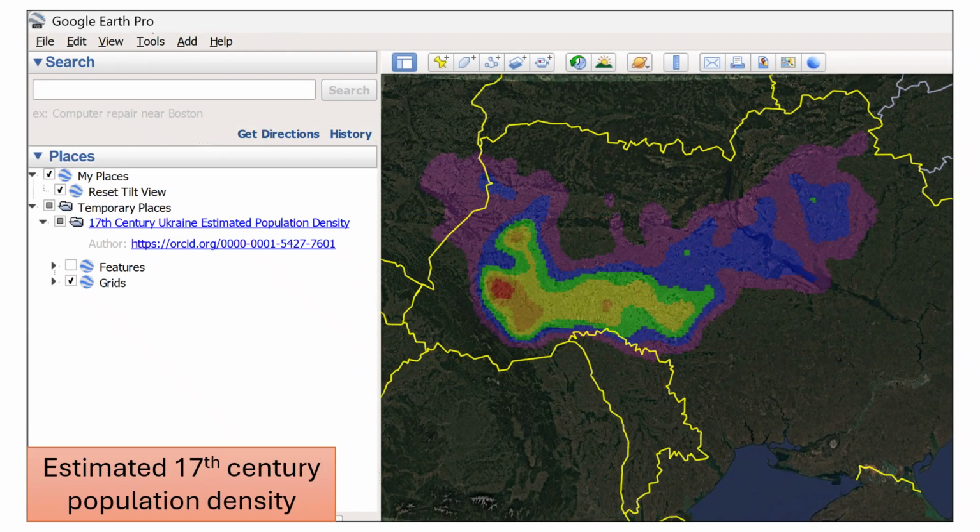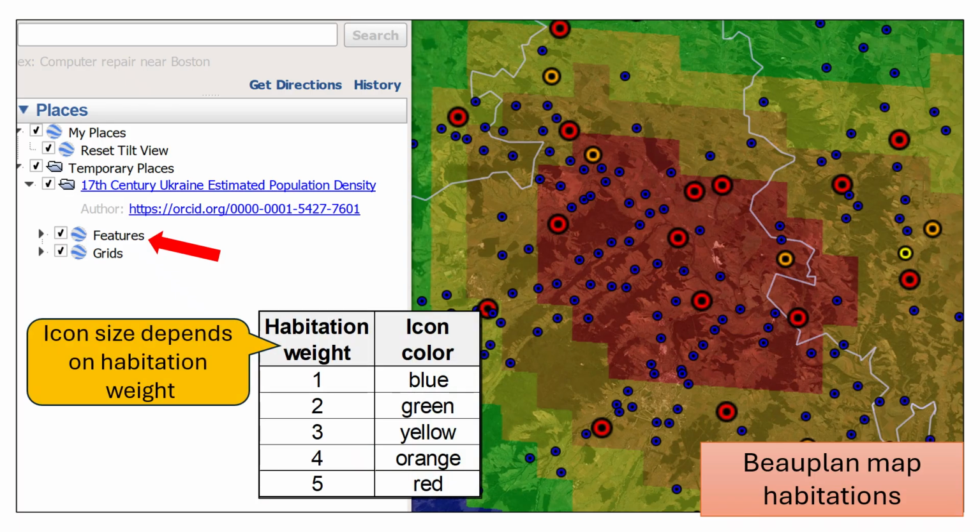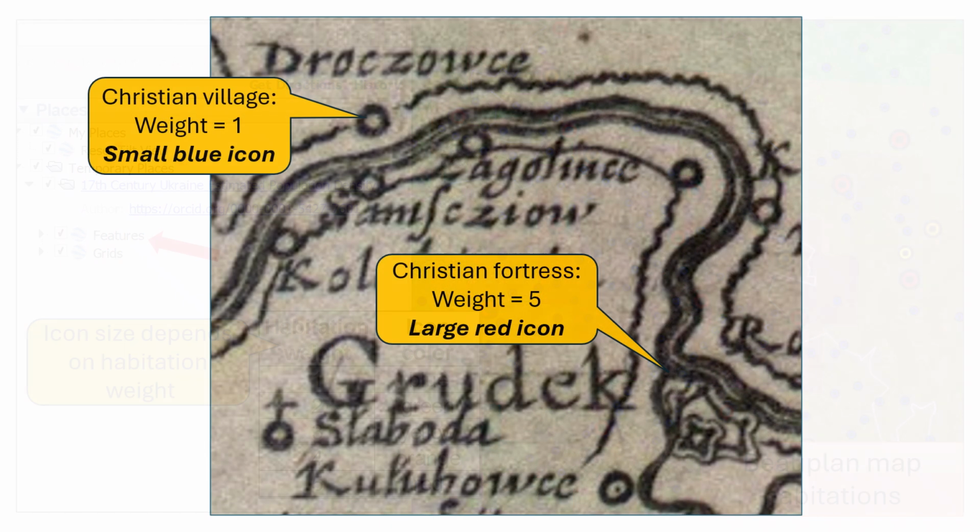As mentioned, the Heat Map GIS app produces KML format files that can be displayed in apps such as Google Earth. Here we see the population density grids turned on. And here is a zoomed in view with the features layer turned on, revealing the individual habitations used to calculate the population density of the map grids. Note that habitation icon color depends on habitation weight, as does icon size. So a village gets a small blue icon and a fortress gets a large red icon.